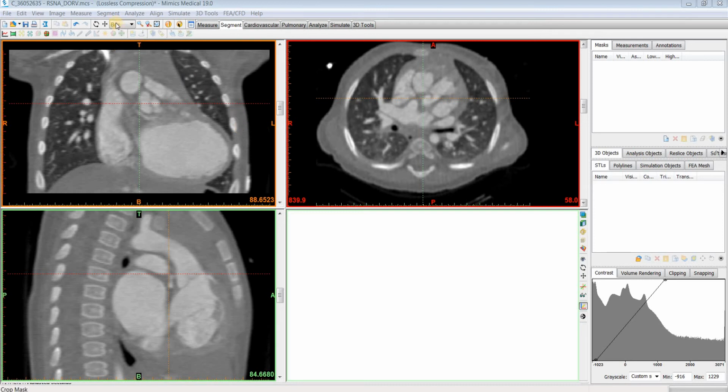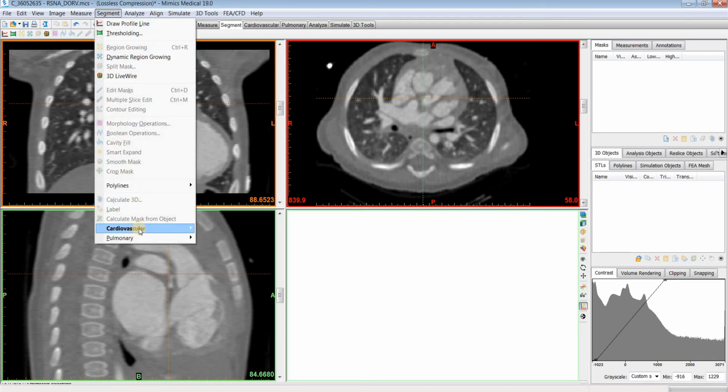You'll find the tool in the segment menu under the cardiovascular section. It's called the CT heart tool, but don't let that confuse you. You can use it on either CT or MRI data.